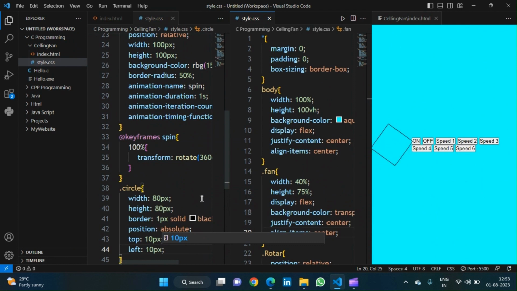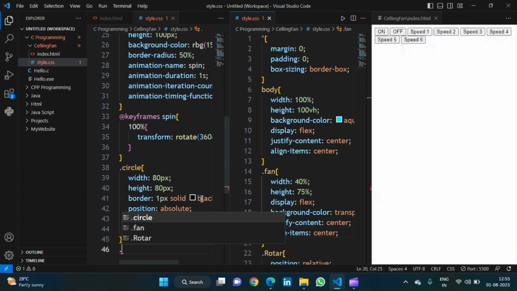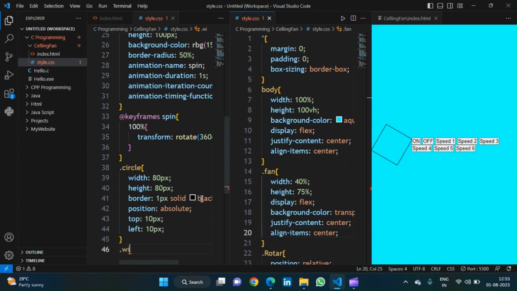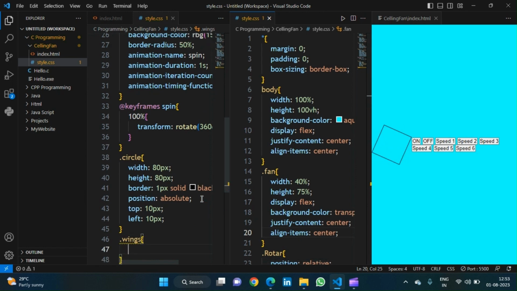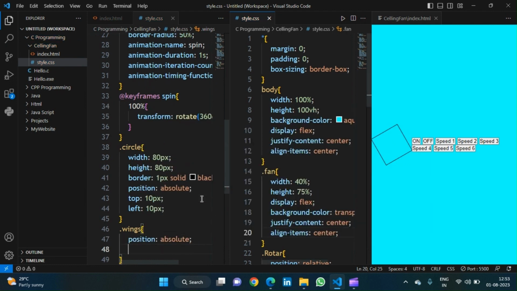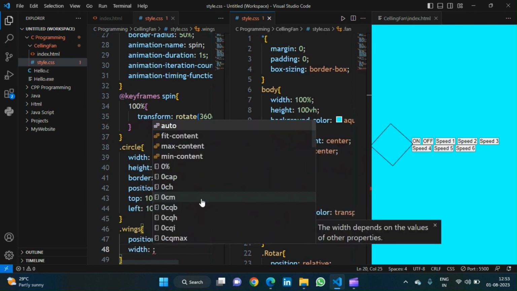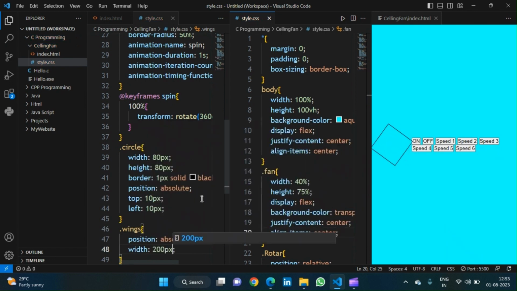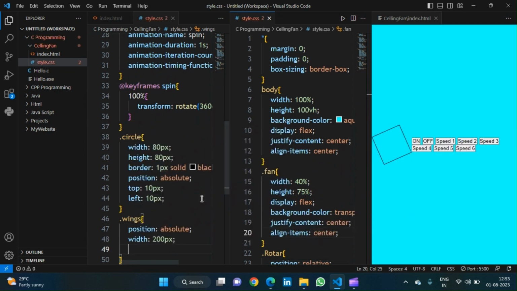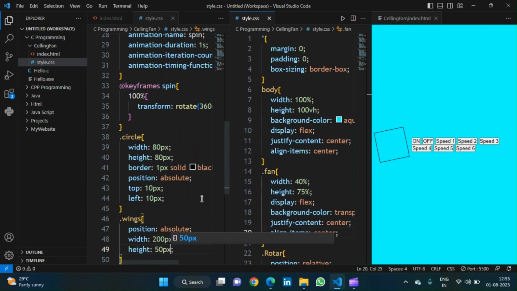Then come to the next, selecting the wings class. So let's select it. So wings, and just select it, and inside wings we are first giving a position. Position should be absolute, and now we are giving our width too. Inside width we are giving 200 pixel, and now giving a height too. Inside height we are giving 50 pixel.